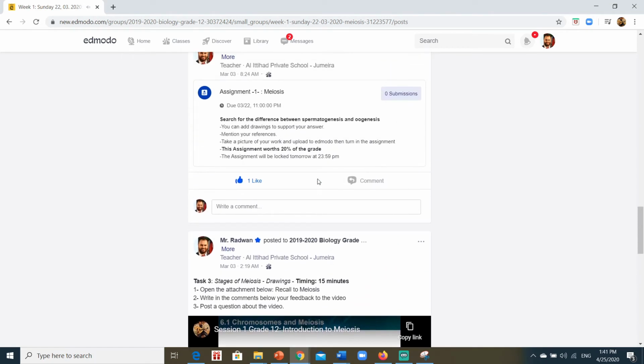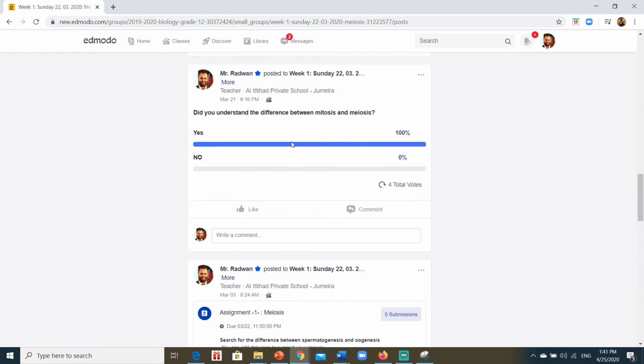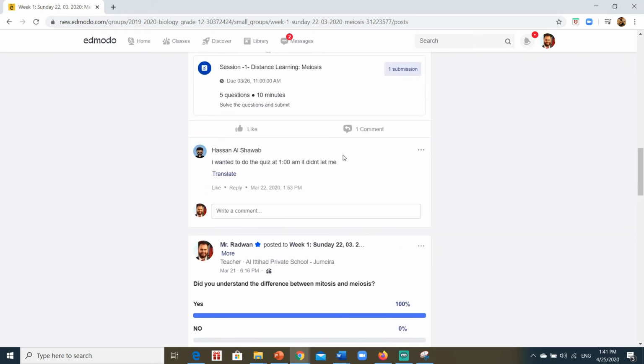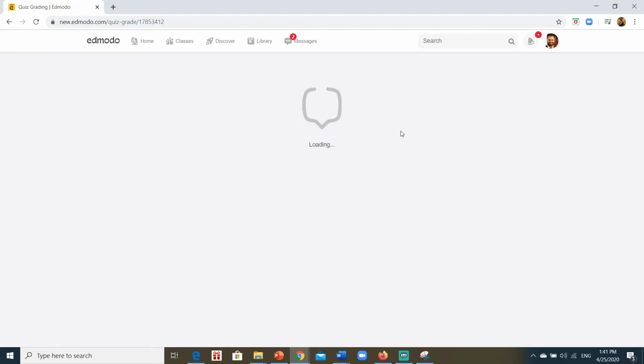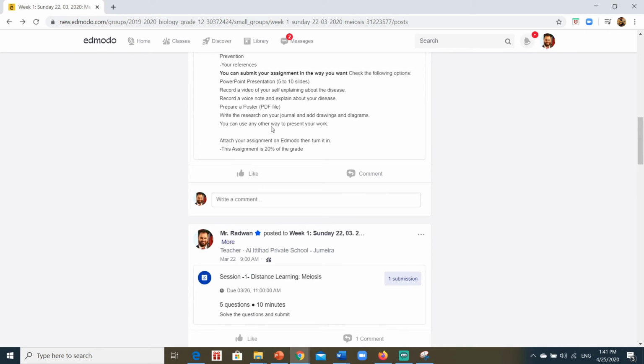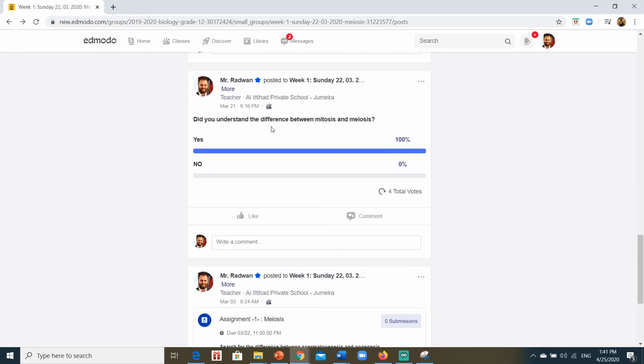Now, after they finish, I add an assignment and a quiz for the students to do. So in this way, the students can finish all the tasks. They can do the quiz, they check their learning, and after that there is the poll that I usually use to check the feedback of the students or their understanding. So, did you understand the difference between mitosis and meiosis? From here I can know how many students understood and how many did not understand.